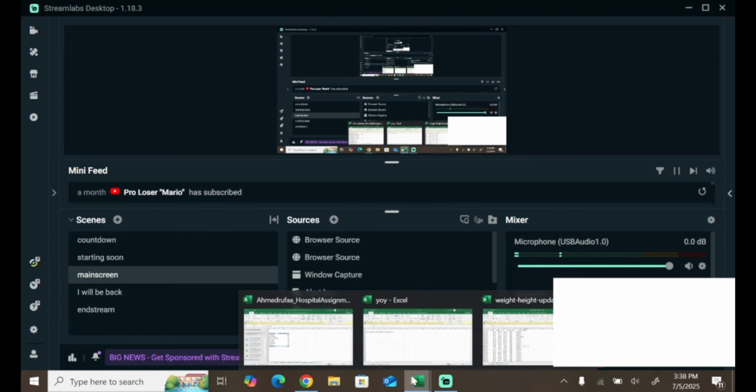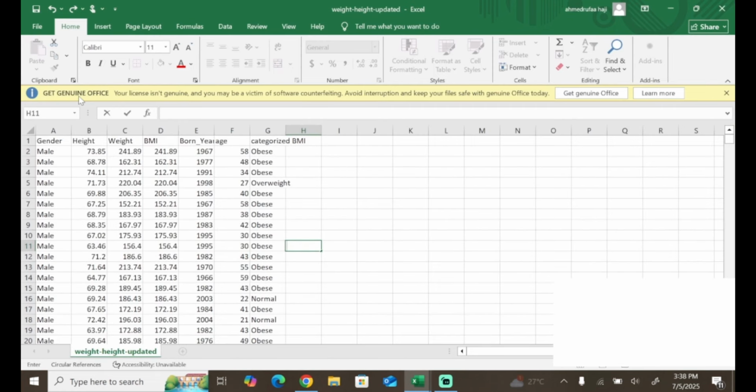Okay, let's go ahead and open the data set. So this is the data set we have here, and now what we need to do is auto fit the column width. As you can see, some of the columns you cannot see properly, so let's select the whole data set now.